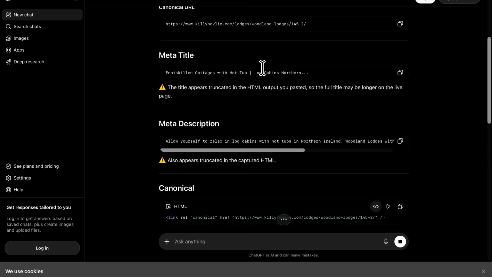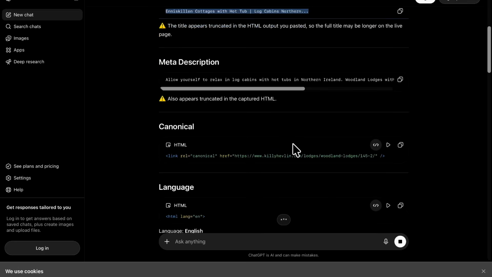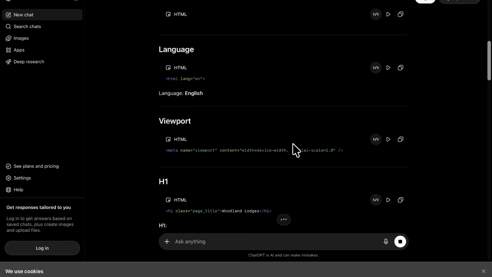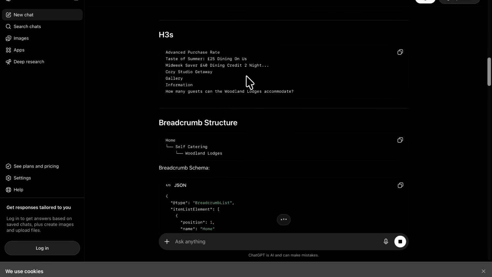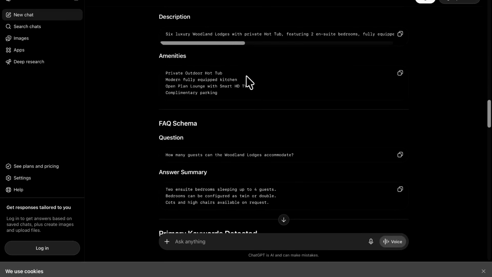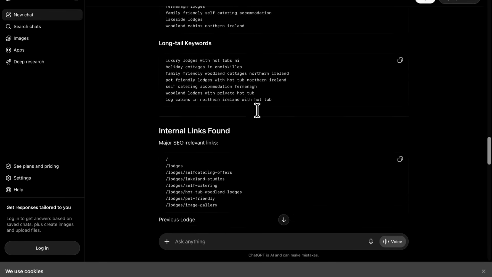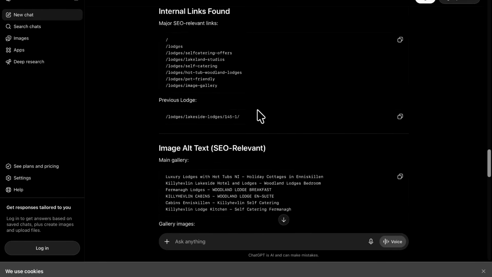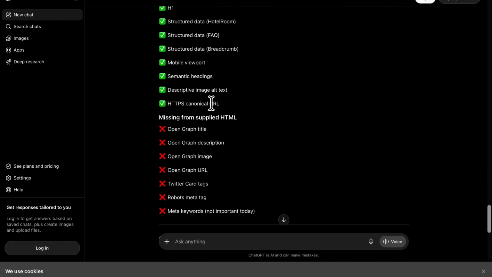The title appears to be truncated. That's fine, that does happen. Yeah, also the meta description is truncated. We can see all of the other stuff here: the H1, H2s, H3s, breadcrumbs, structured data, etc. So we can really start to get an idea of how these guys are ranking, right? Now, I would almost certainly recommend upgrading to Claude Code Pro, right?